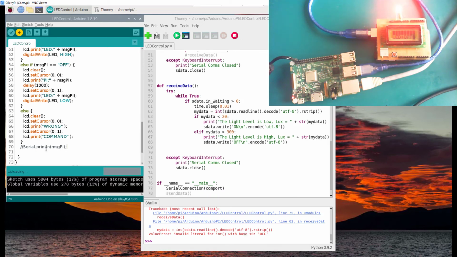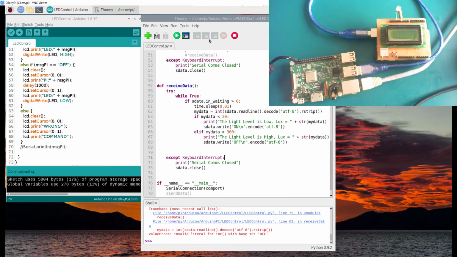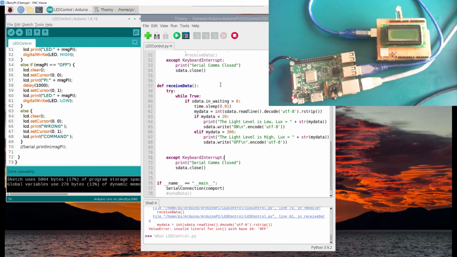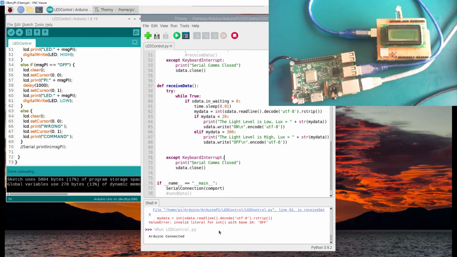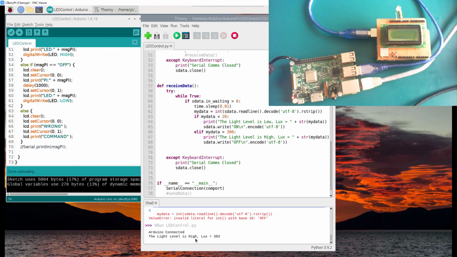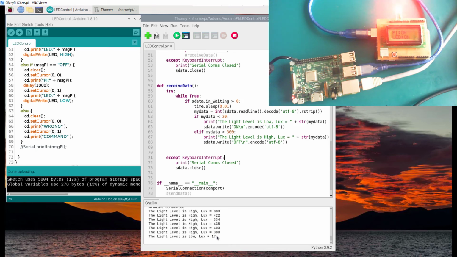The serial print line is now disabled. Now let's go and test the code again. What is happening? Arduino connected, lux level 383. Yes, the light is off, no problem. We have to wait until the lux level goes below 20. Okay, there it is below 20 and the light turns on. Right, it is working, and it goes above again, and the Pi turns the LED off. Okay, now it seems like we have something that is working here.